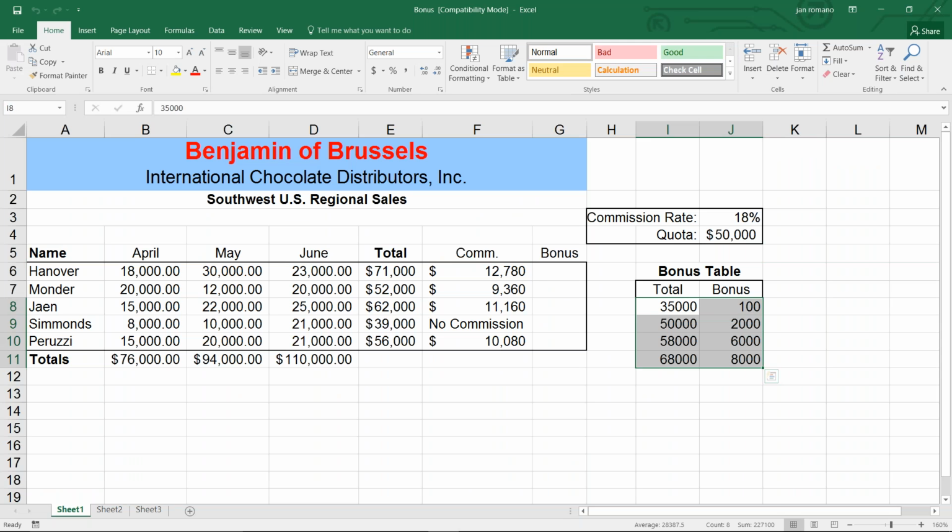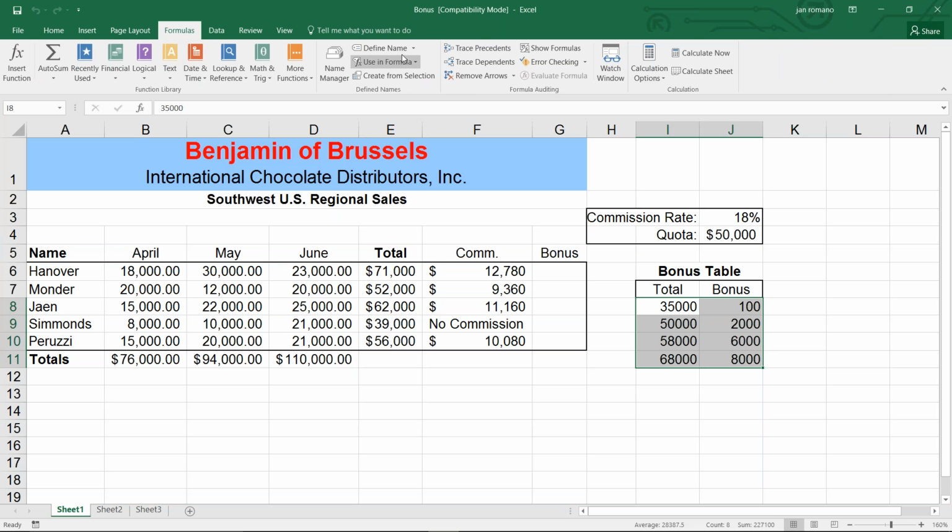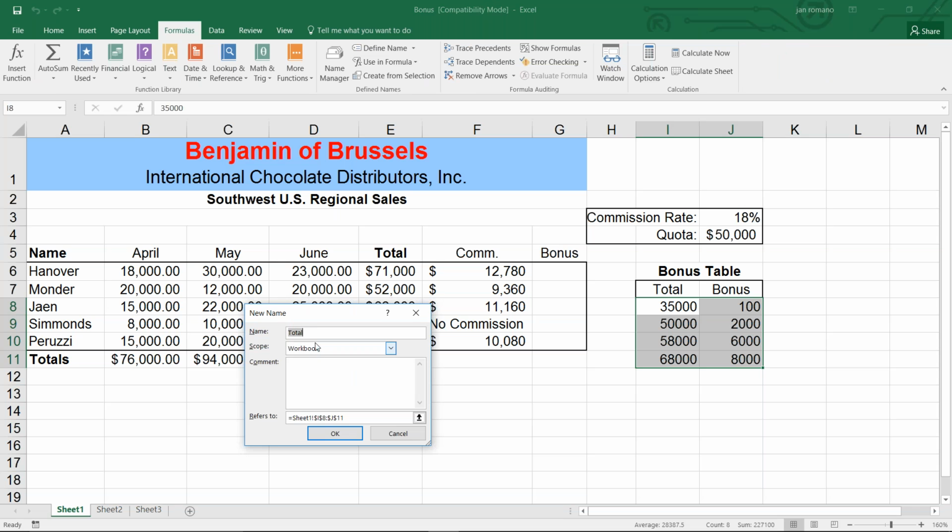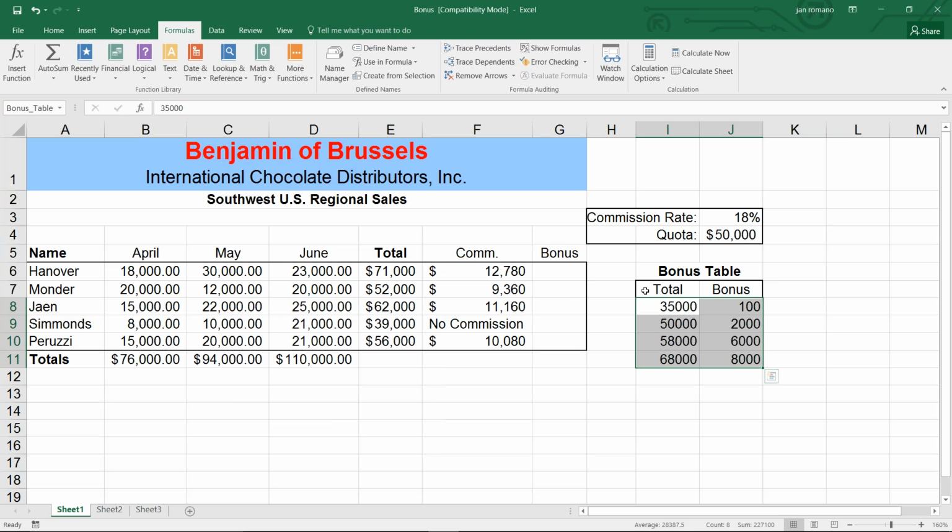Now this bonus table, I just typed it in, but you do need to make it absolute when you do a formula. When we did the if function, the 18% and the 50,000 were already absolute. So I'm going to show you how to make this absolute. We're going to come up to the Formulas tab, Define Name. I'm going to call this my bonus. Now, a VLOOKUP name can only be one word, so I'm going to use an underscore: bonus_table. I'll click OK. So now this has been named, and now I can use it in my VLOOKUP.